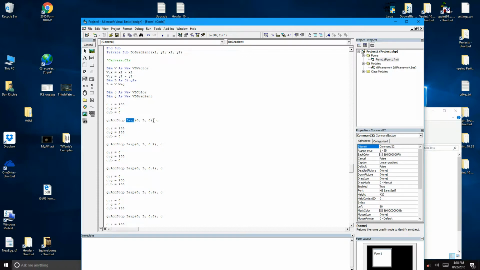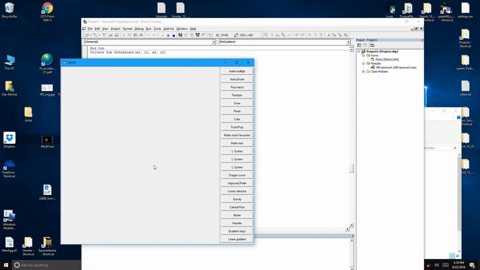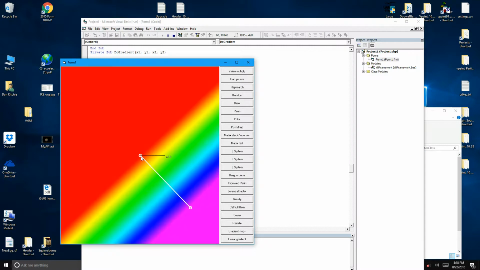This lerp might be hard to explain, so let me just hard code something. We'd say lerp and 0 and C. C is that color, 0 is the time. As you can see here, the parameters for add stop are time and C for color. So basically what we're doing is saying add this color at this time. If I run this, time is basically from this spot to this spot. So if this were 500 pixels, the time would range between 0 and 500.